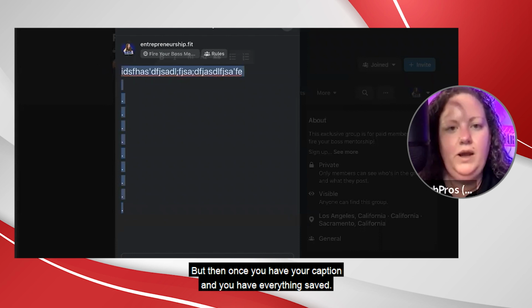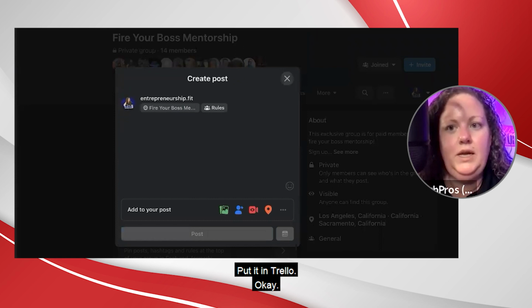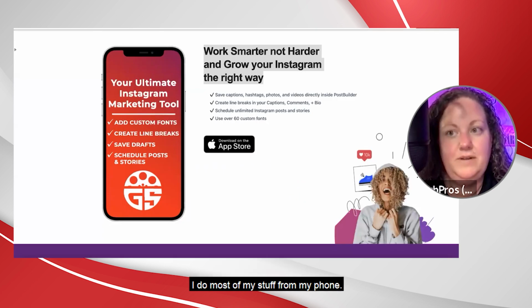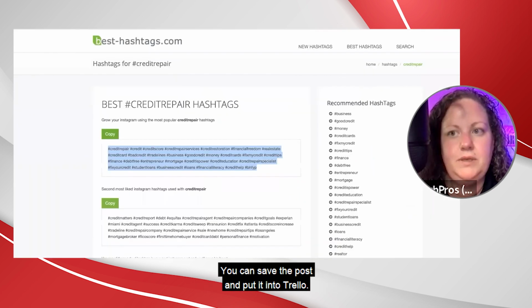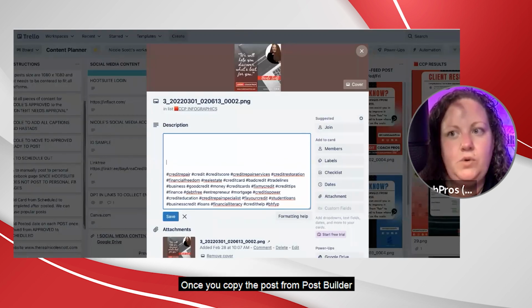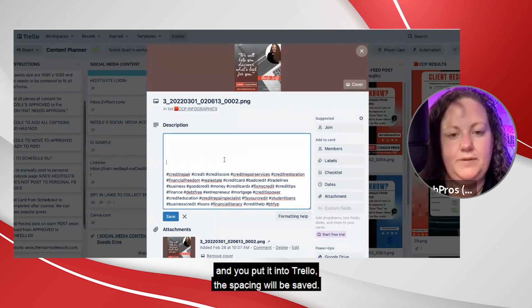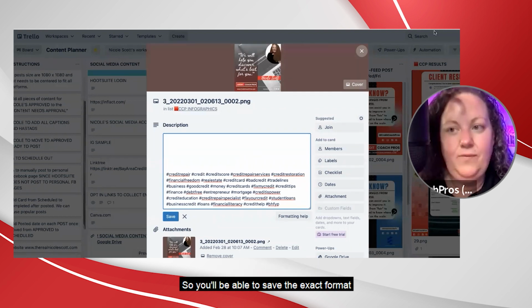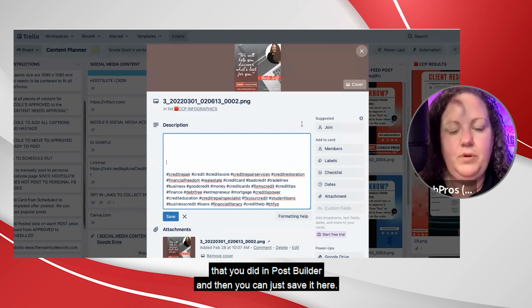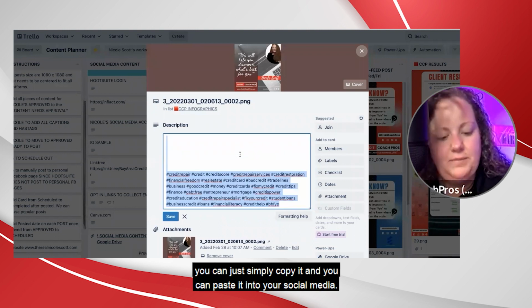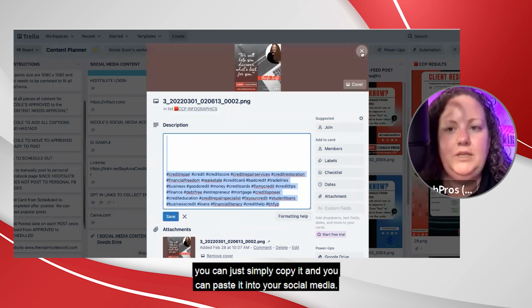But once you have your caption and you have everything saved, put it in Trello. Okay. Get yourself a content board, put all your content in here, download all this stuff on your phone. I do most of my stuff from my phone. You can save the post and put it into Trello. Once you copy the post from Post Builder and put it into Trello, the spacing will be saved. So you'll be able to save the exact format that you did in Post Builder. And then you can just save it here. So when you come back in here, you can simply copy it and paste it into your social media.